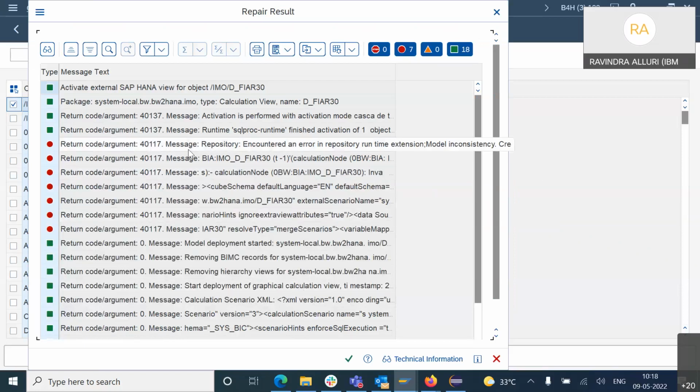If the DSO is correct and it has some issues while generating the HANA view, those can be fixed using this setting. But if the DSO itself has issues, then you have to go to your DSO and modify it. You have to fix the issues there first. And then when you activate the DSO, it will regenerate.